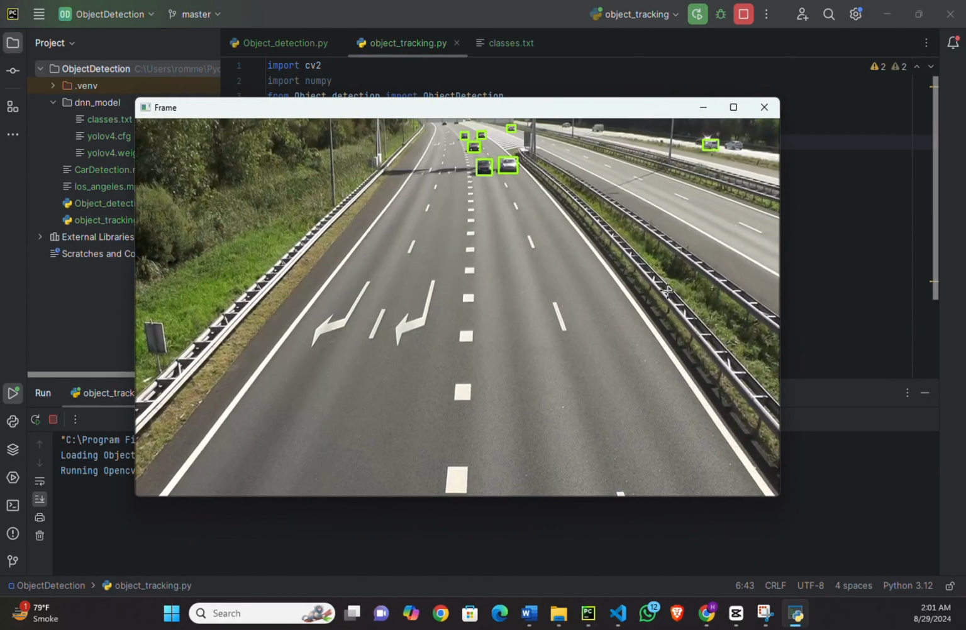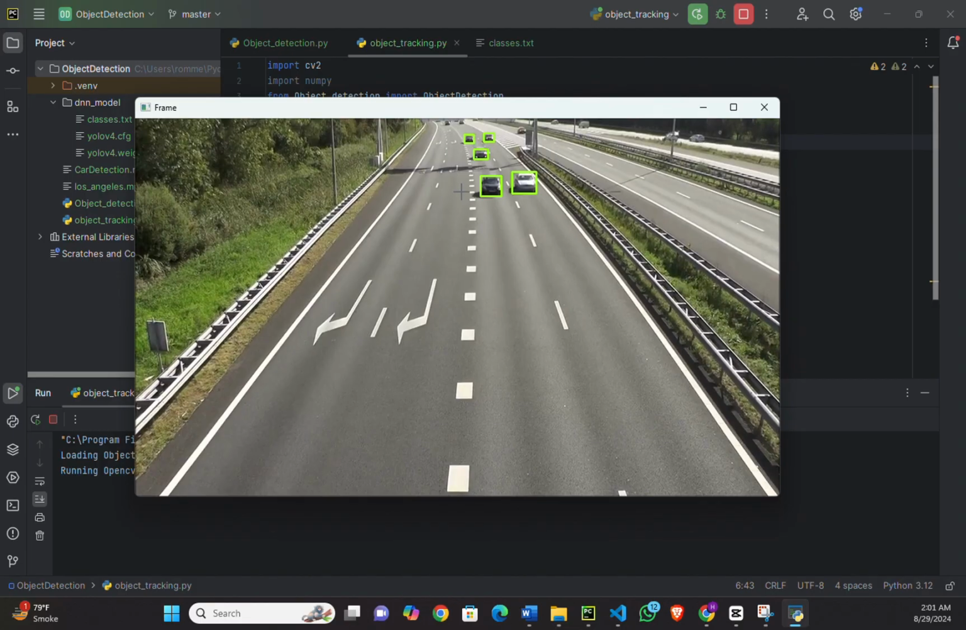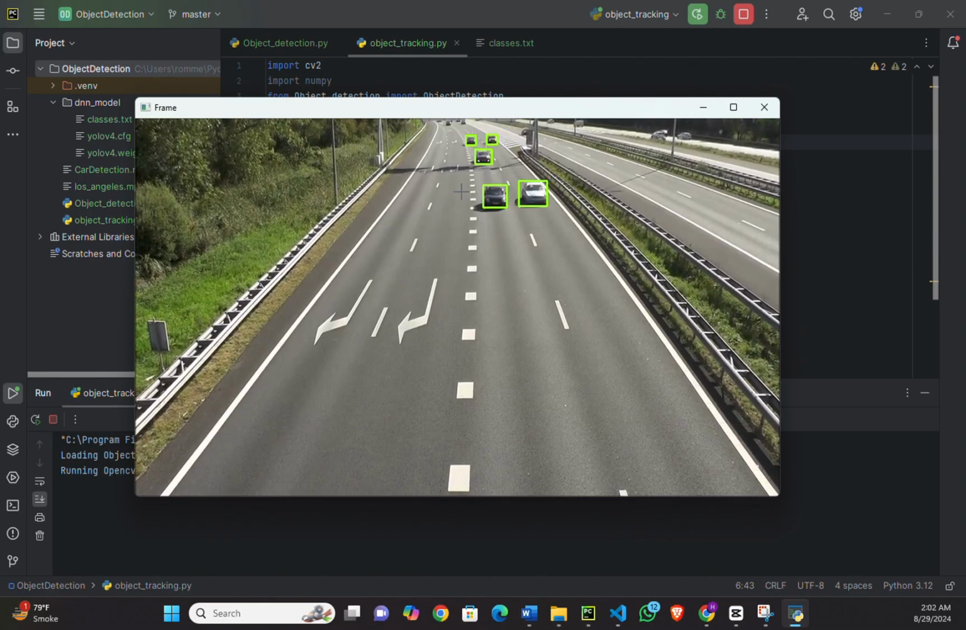Here you can see the script has drawn a bounding box around each detected object, or each car. One thing you may have noticed is that when I ran this video through the object tracking script, it's working very slow. This is because I'm not using a GPU, I am running this on a CPU. If you have a good graphics card, this will work fine and play at normal speed.